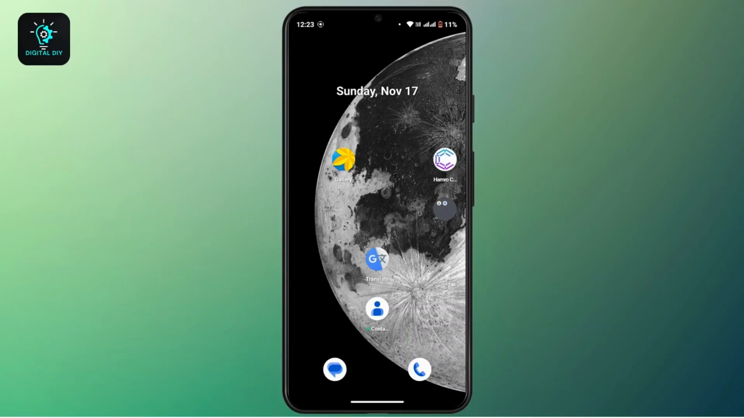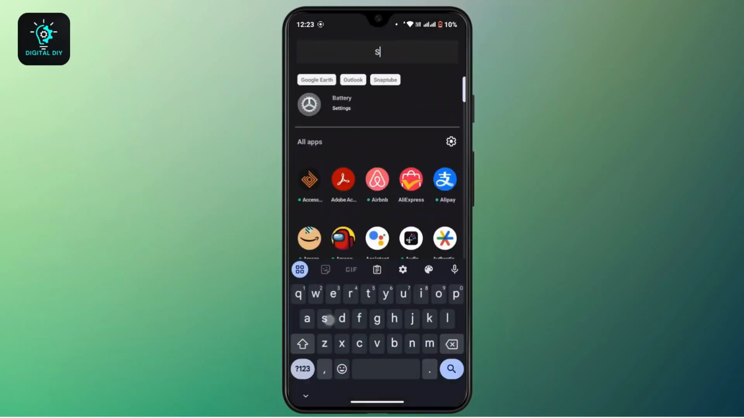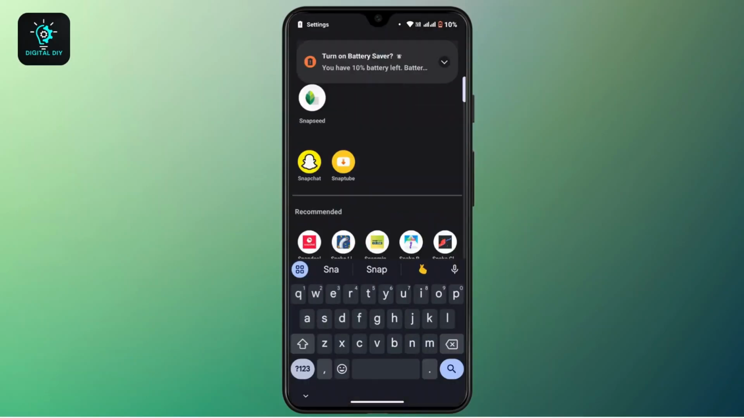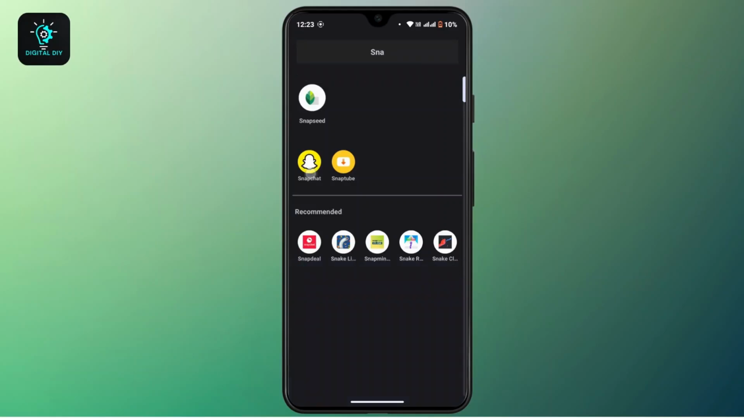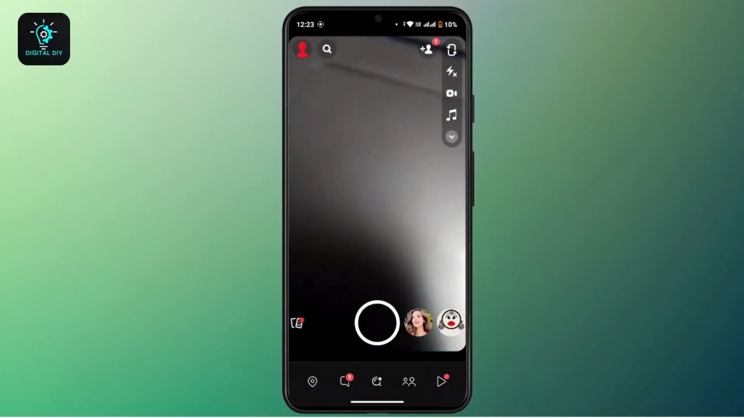On this video we will see how we can log out Snapchat account from all other devices. So without any further ado, let's get started. First of all, launch your Snapchat application in a mobile device and make sure that you're logged in with your account.